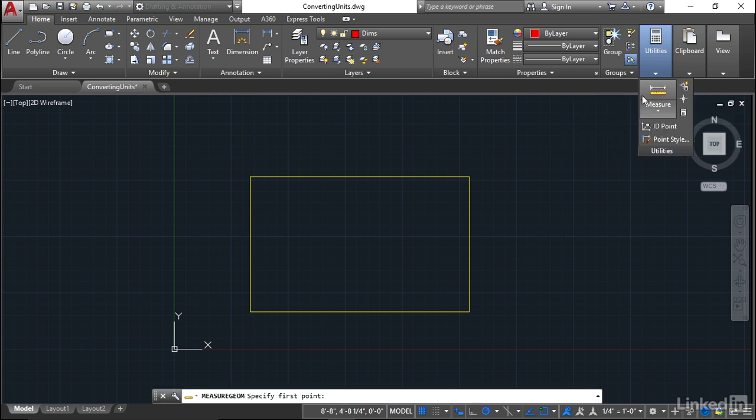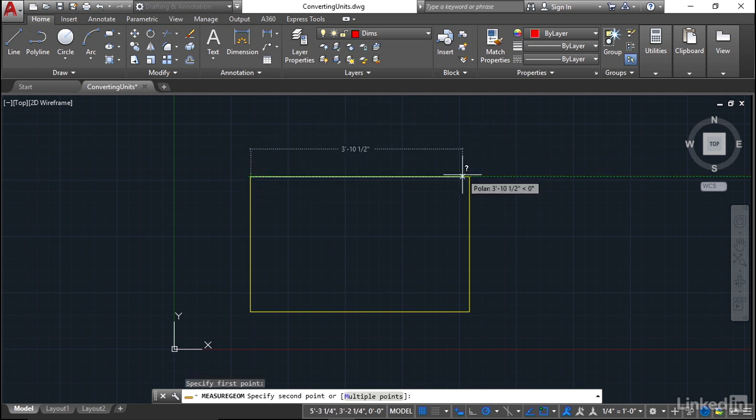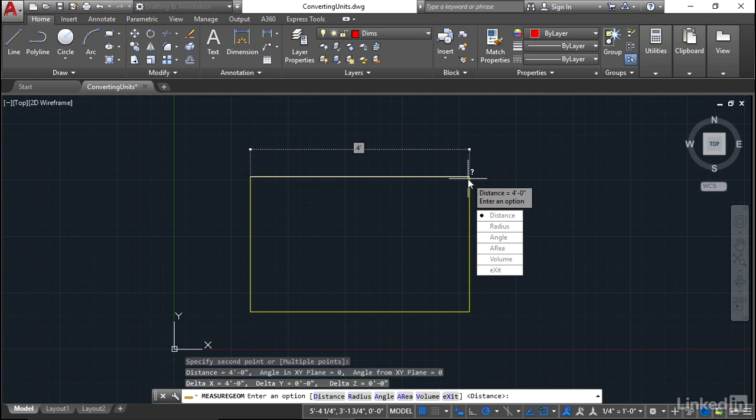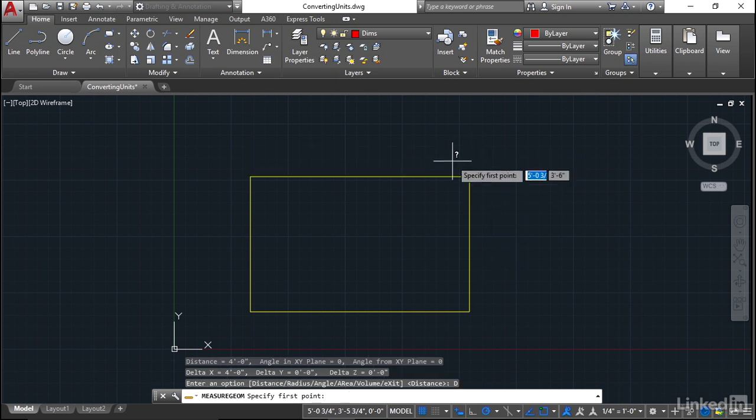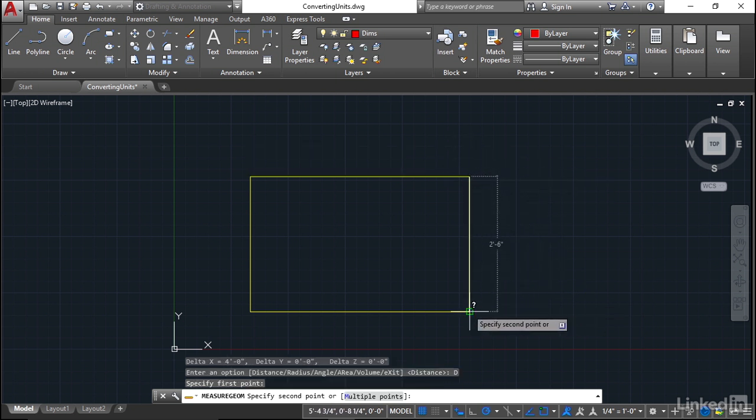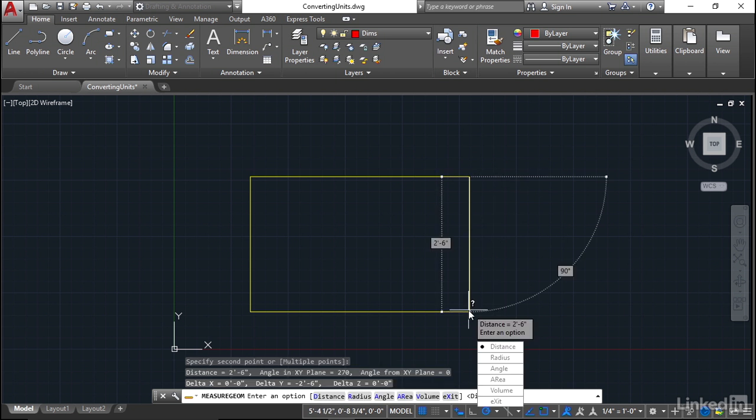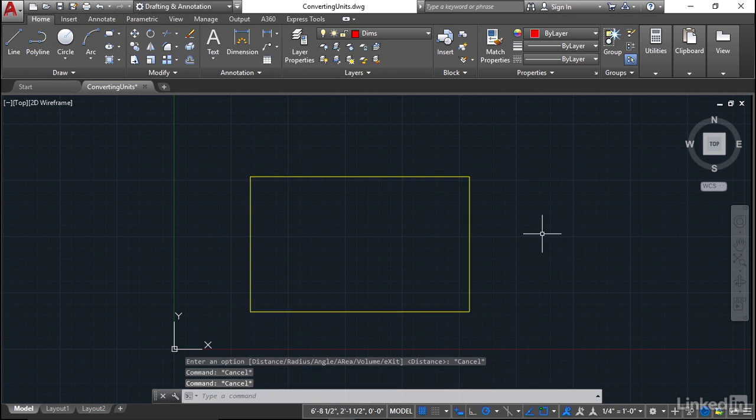So if I click on Measure now and come into the drawing area, it's asking me to specify the first point. So with my object snaps, I'll go from here, click, to here, click. And you can see that that is 4 feet 0 inches, that distance there. If I select distance again and go endpoint to endpoint here, that's 2 feet 6 inches. So let me just hit escape a couple of times to come out of the measure command there. So you can see that this is all in feet and inches.